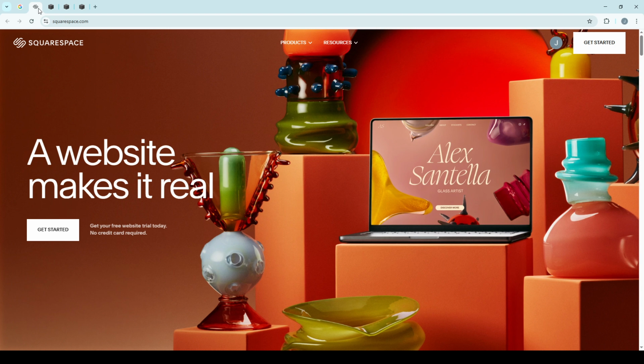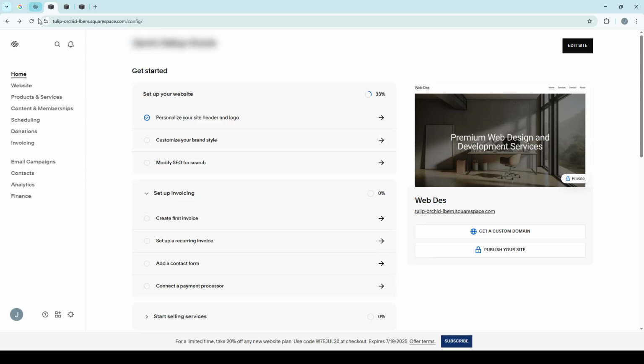After successfully logging in, you'll find yourself on your Squarespace dashboard. Take a look at the left-hand menu, where you'll see various options available to manage your site. From here, you're going to locate and click on the Pages option. This is where you'll find the list of all the pages you've created for your website.